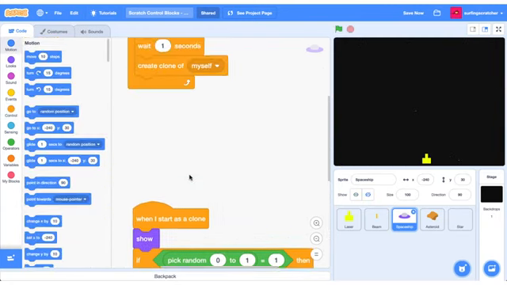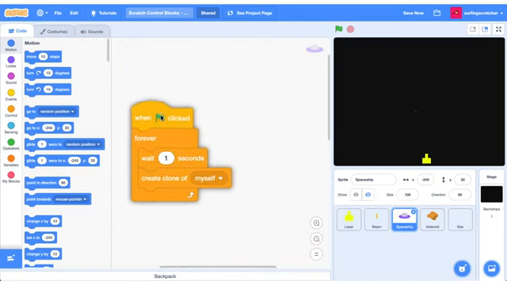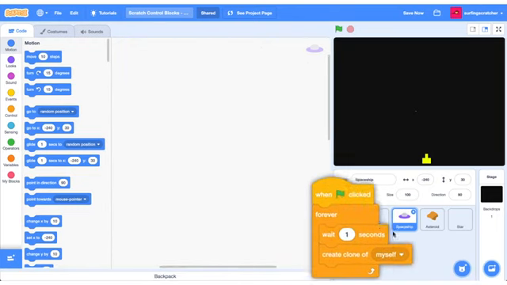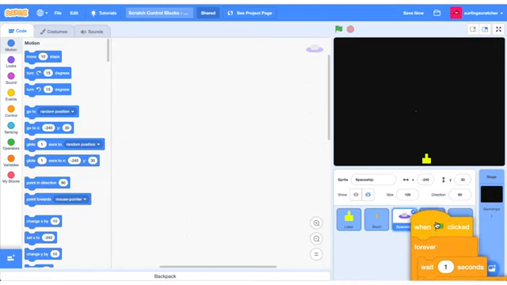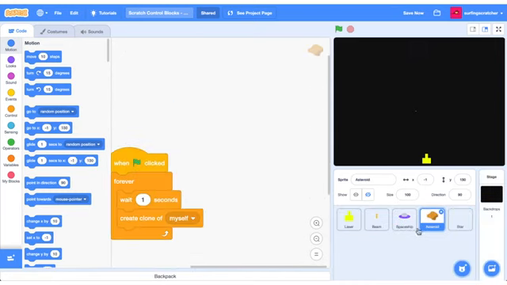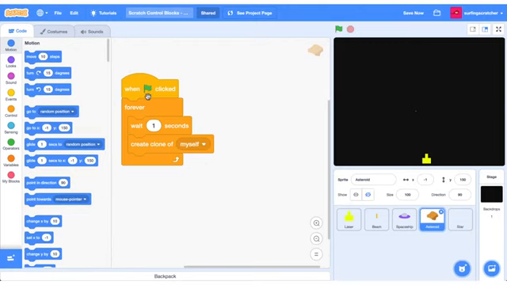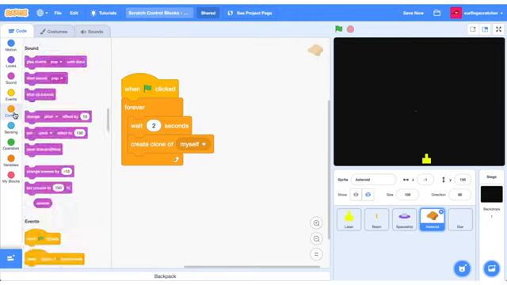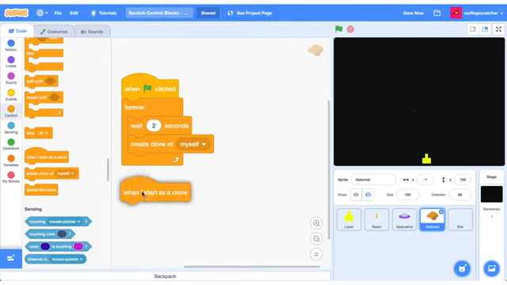I'm actually just going to scroll up and grab this code here right at the top, drag it across into the sprite pane on top of the asteroid and drop it. I'm going to go inside the asteroid and you'll see that that code is just being copied across to it. The only thing I'm going to change is 1 second to 2 seconds. Go ahead and grab another when I start as a clone hat block.